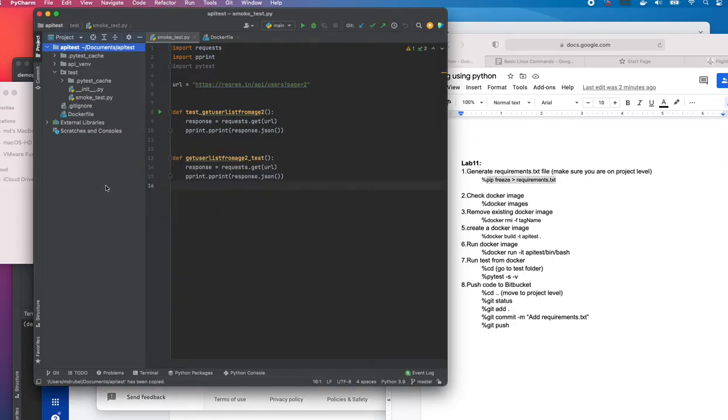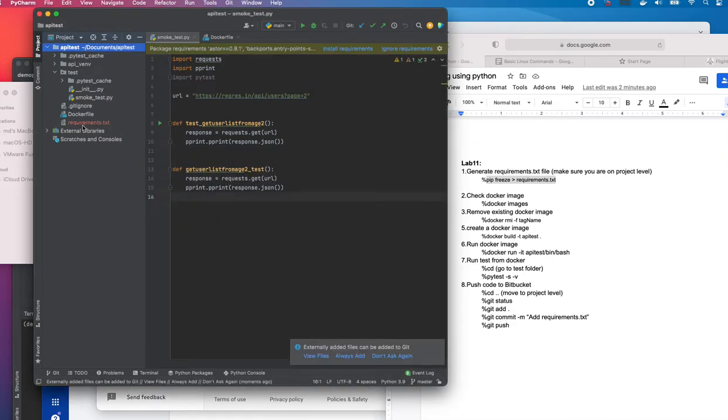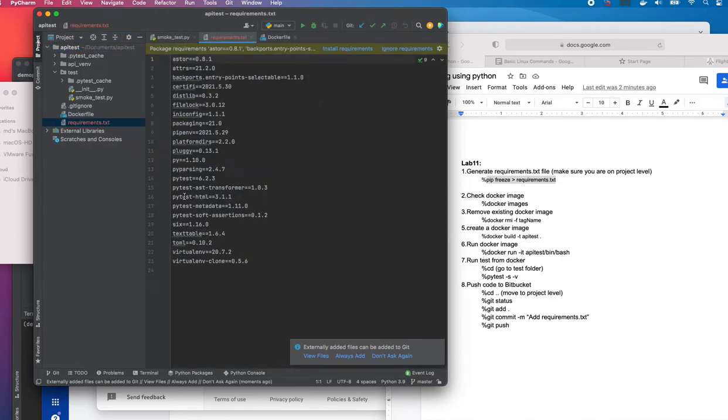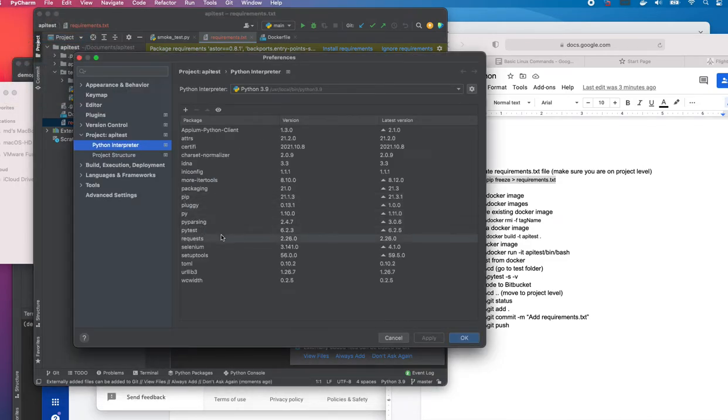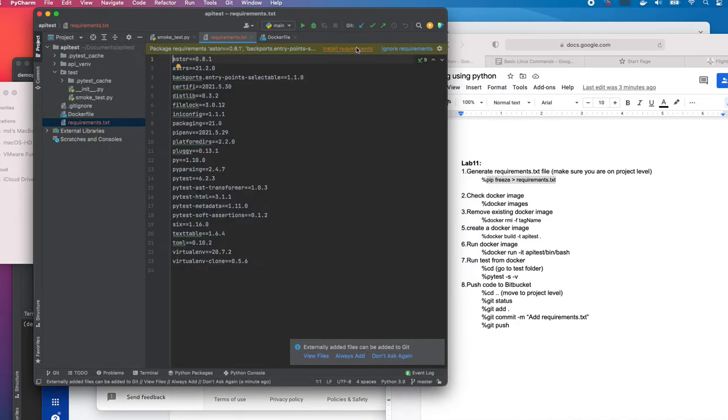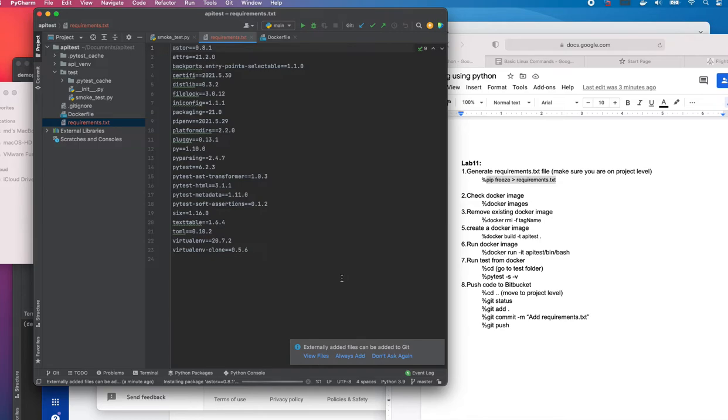So requirements.txt should have generated. So let's see if the requirements.txt has pytest and requests. I don't see requests here. Why is requests not here? So let me see the preferences, the Python interpreter. I see requests here. Let me see the install requirements, install, and let's wait for a little bit.